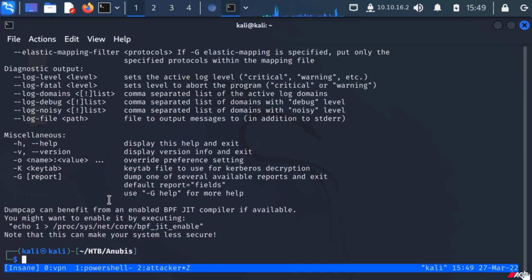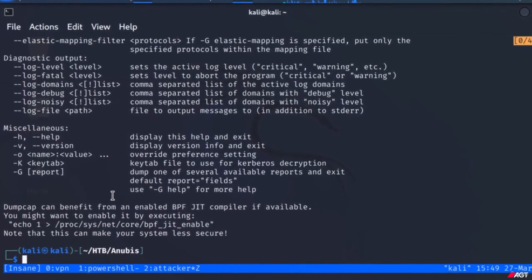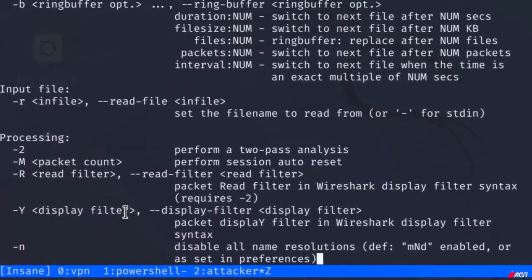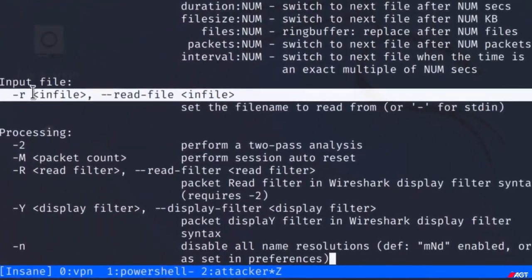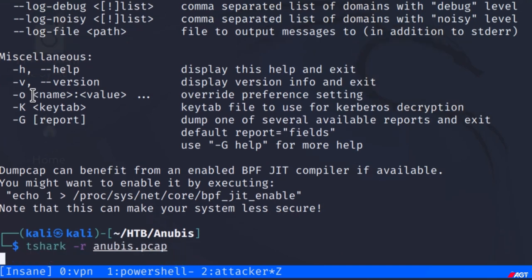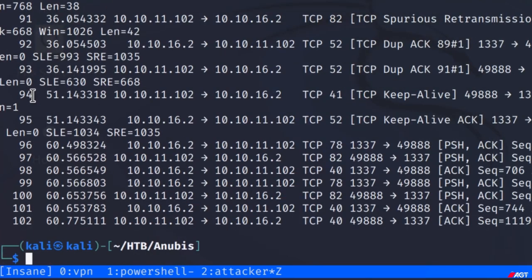All right, so we have a problem here. Do we need to run sudo? No. Read file. So that didn't seem to work. Let's just do the -r. Oh, right, there we go.